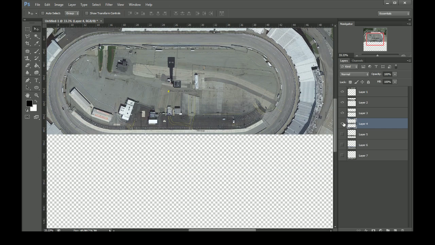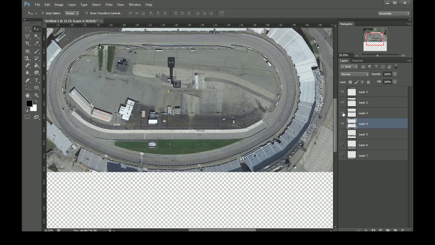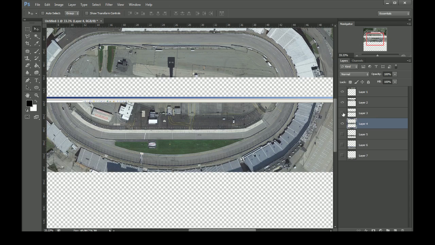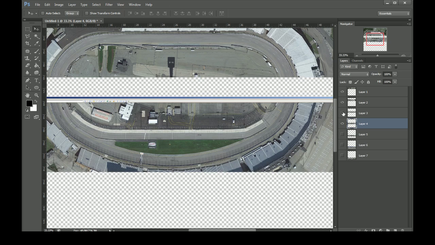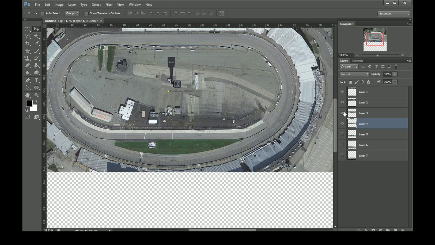Like I said, you can see just a little bit of warpage when you turn layer 3 off, but that's minimal. That's well within tolerance of what we're talking about. We're talking about freely available satellite imagery. That's probably less than a pixel of difference that you're looking at there.